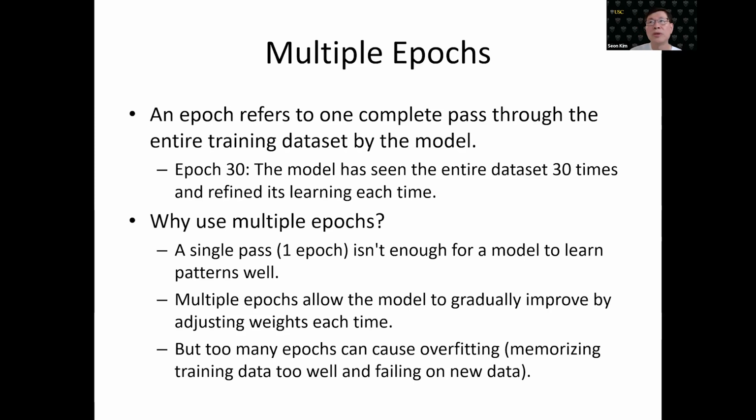But usually we are not using only one iteration, and we are repeating the same process many, many times. So epoch 30 means we are repeating the same thing 30 times. So every epoch we are updating the model. The expectation is the accuracy is going to be enhanced. All right.